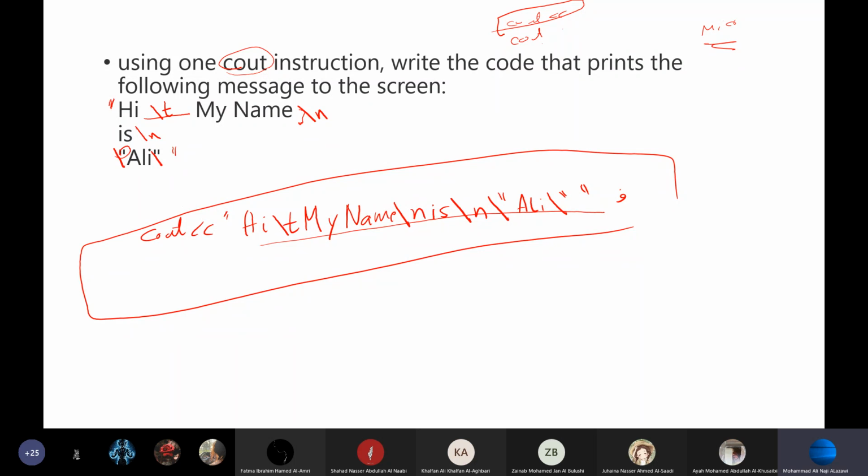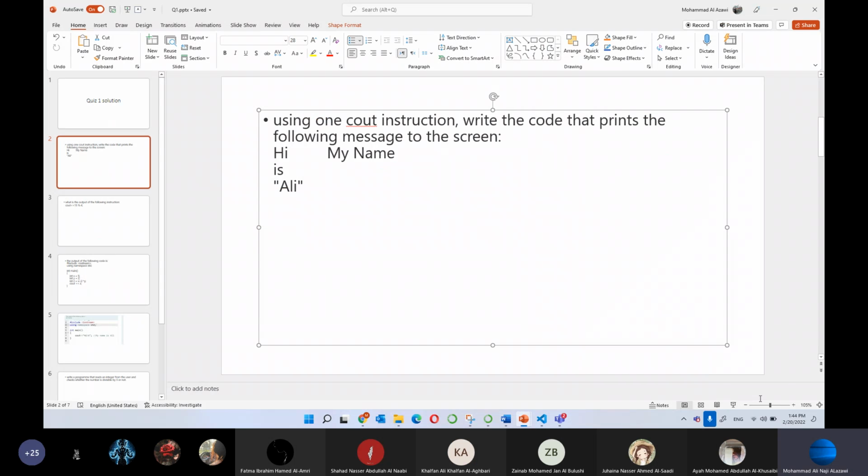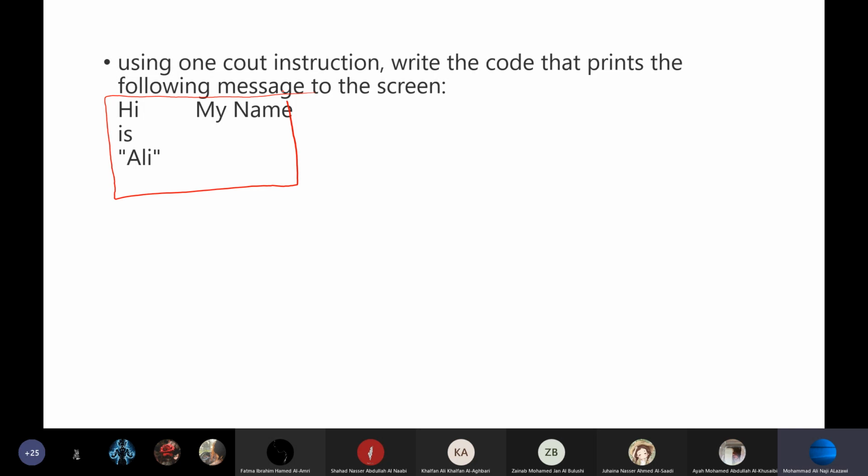I'll do it again, just to tell you how to do it whenever you get such kind of question. This is the message that you want to write, to print. So imagine that you have quotation here and quotation at the end. This space can be replaced with \t. The new line with \n. That means you are here now. \n, you'll come here. Then the quotation, this quotation is \quotation.